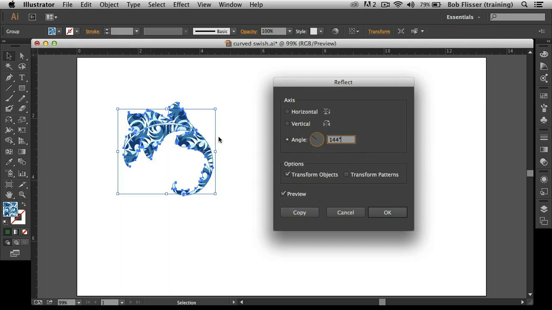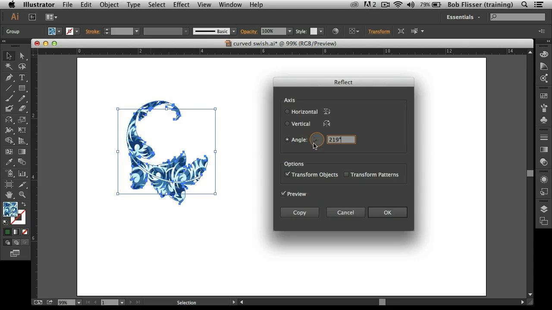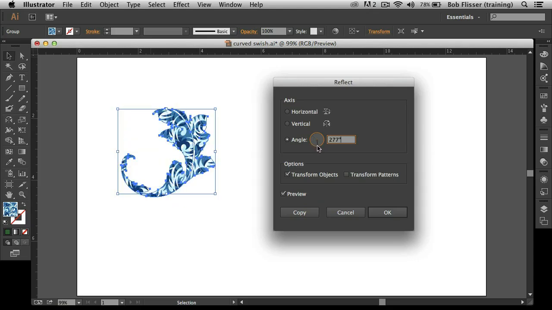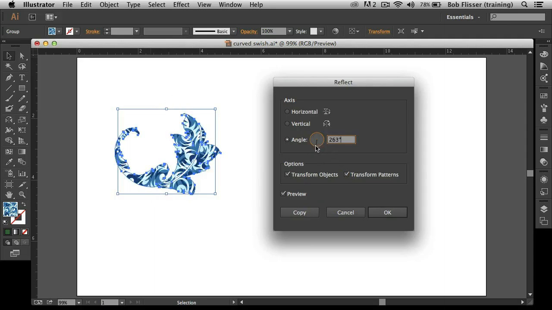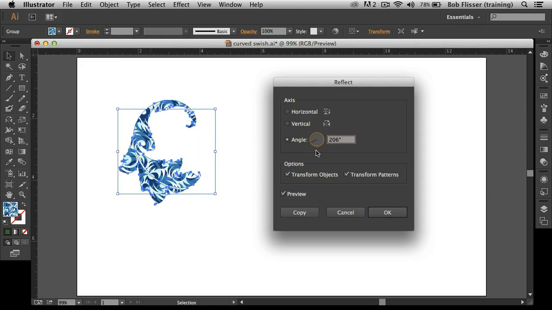Now you can see transform objects are enabled. Here's what this means. If you transform the object only, the object will move, but the pattern inside will stay the same. So take a close look at that pattern. As you change the angle, the pattern is staying the same. It's just kind of the object is moving around it, kind of like a cookie cutter that's moving on top of the cookie. But if you transform the pattern as well as the object, the pattern is going to move with it. And this is really cool.